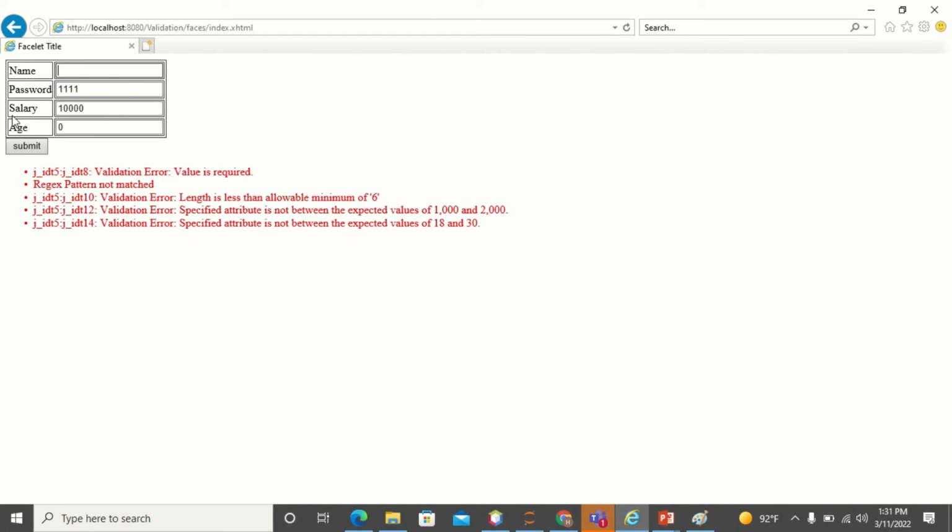Now, if you see in this form, I have added some validation tags to the user interface components. The first text box is for the name field. I have added a validation to check whether the user has entered a value for the name column. So the user cannot leave the name column empty. If the user leaves the name empty, you can see there is a validation error displayed by the system: Value is required.